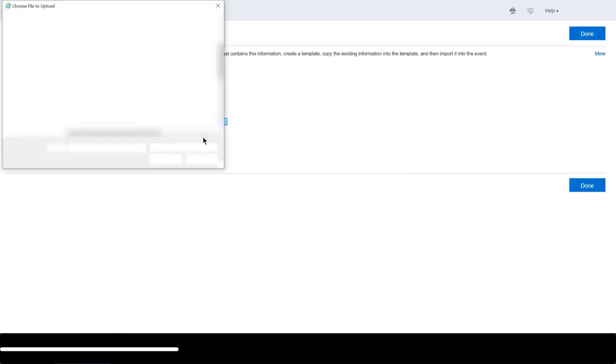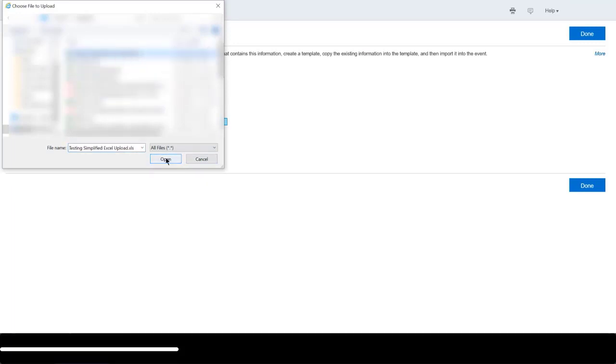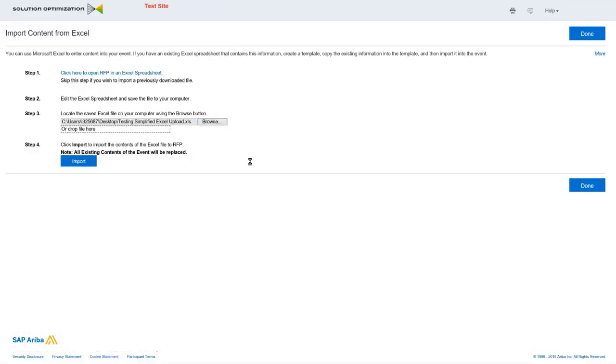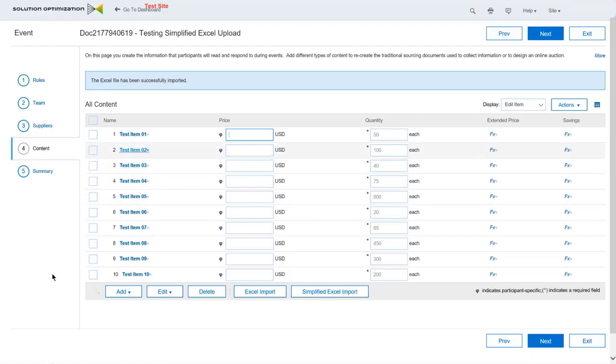I come back here, look for the file, open, import. Here are my 10 line items uploaded with the quantity, and I've put an historic pricing for each of these items. Right, and that's it. A simplified Excel import functionality to just import your line item content.